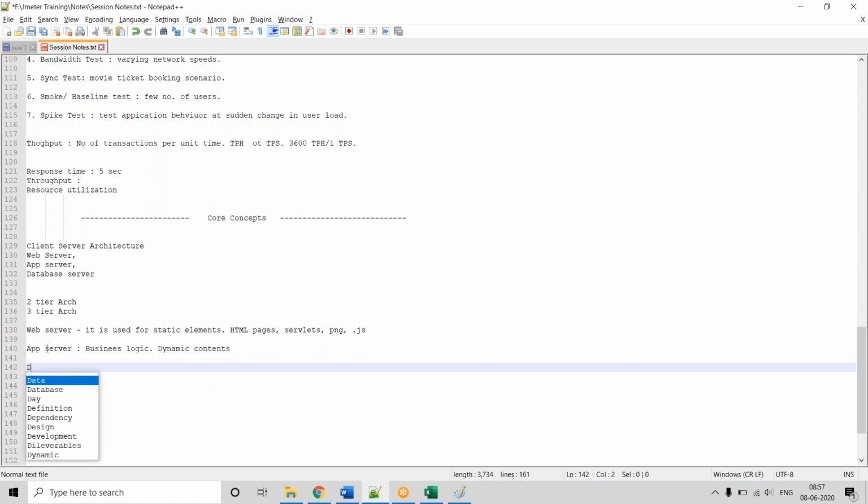And finally comes the database server. As everybody knows, it is used for storing the data.